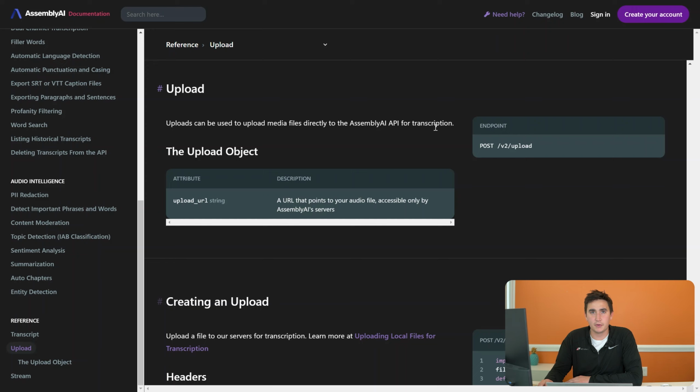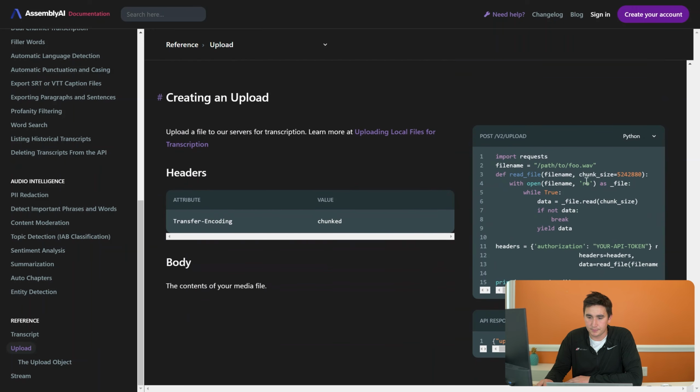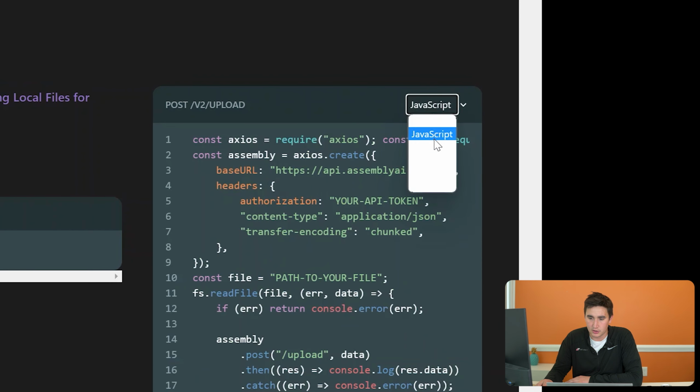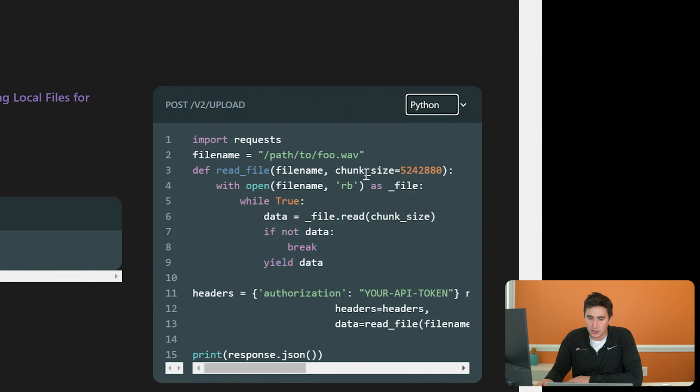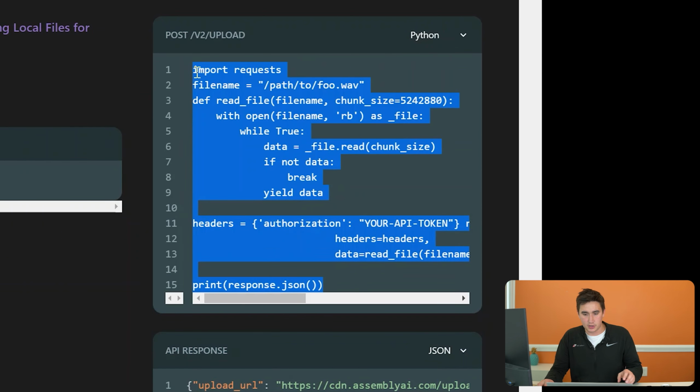We see some information about the functionality, and then we see a nice little function over here that actually shows us how to do this. And it's nice, you can set this to whatever type of code that you're using. So we are going to be caring about Python, but you could also do like JavaScript or PHP. So we'll do Python. We could honestly just copy all of this code to our Jupyter Notebook.